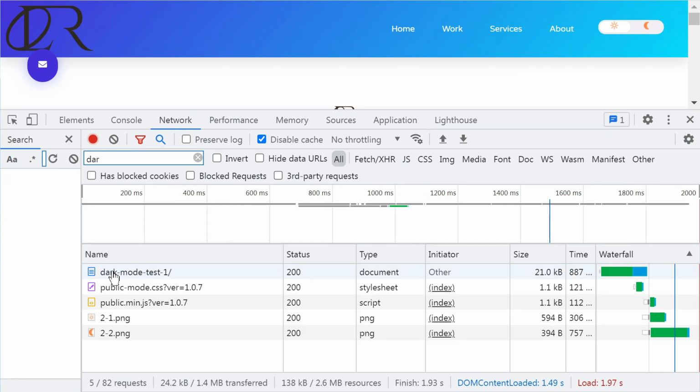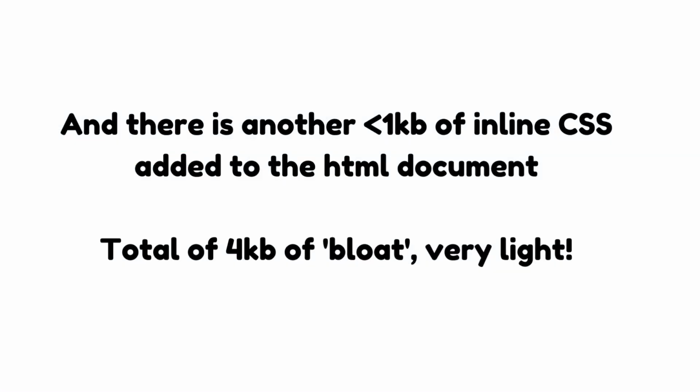And this is, of course, the document, so the HTML page. It's not coming from the plugin. What's coming from the plugin is those 4 files. So these 2 PNGs are just for the switch that I choose. There are different styles for the switch. And they are very, very light. Like 1 kilobyte for both of them together. And then the CSS is 1 kilobyte. And the JavaScript is 1 kilobyte.